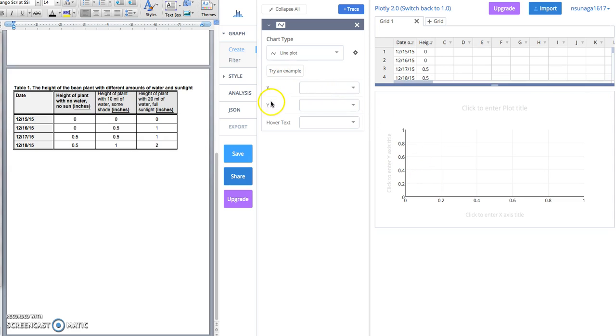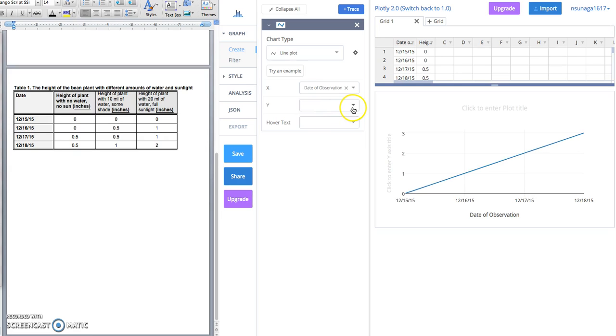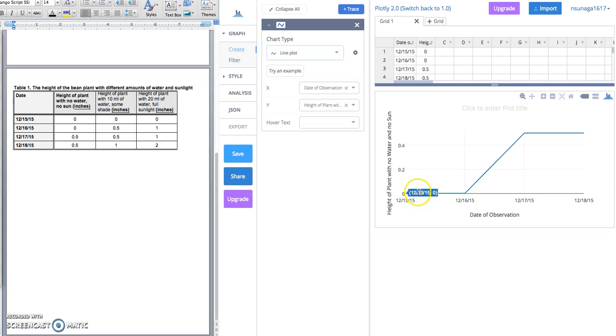Okay, once you do that, we're going to transfer this data onto here. Just like last time, we're going to be using the X and Y axes. In this case, the X axis here is going to show the dates. We want to show how the plants changed over time. So we want to show the dates down here, and then we want to show the height of the plant on the Y axis. So let's go ahead and pick that. X is the date of the observation, and the Y is going to be the height of this plant with no water and no sun. Perfect. And you can see that this shows the change over time. Just by looking at this graph, you can see that over time the plant started to grow more and more in height.